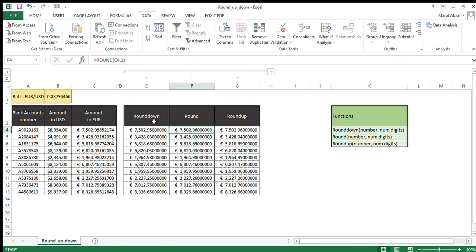Basically, in practice we use ROUNDDOWN, ROUND and ROUNDUP. ROUNDDOWN we use basically if you're counting manpower and that kind of thing. So whichever function you need, you can use the one suitable to you.